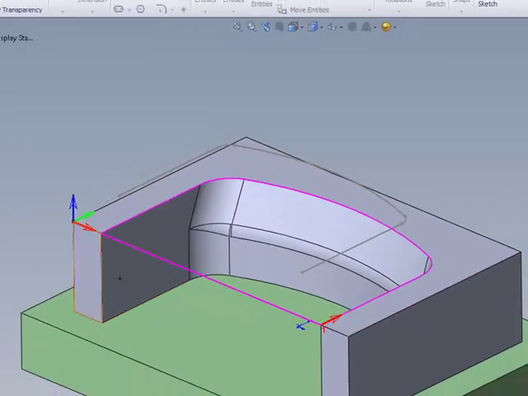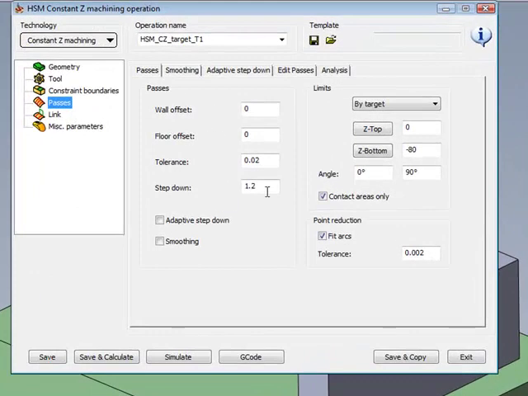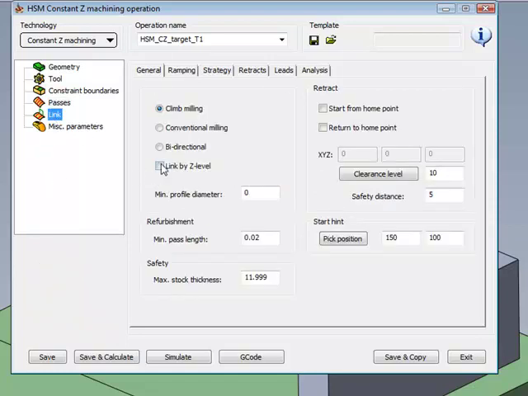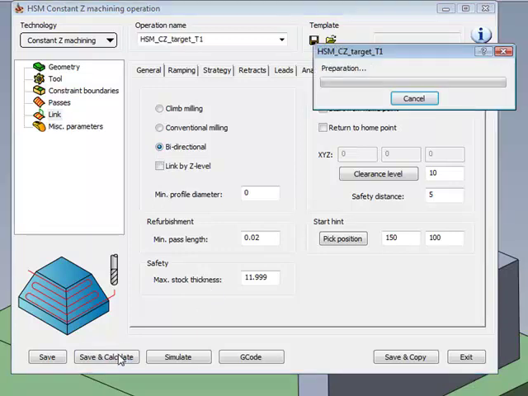Our constraint boundaries in this particular case will be this area on top over here, to work only within this area. In my passes area, we'll be going down every 2 millimeters, and in my links, I'll be going bidirectional, going back and forth on the surface itself. Let's do save and calculate, and then we'll take a look at the operation itself.